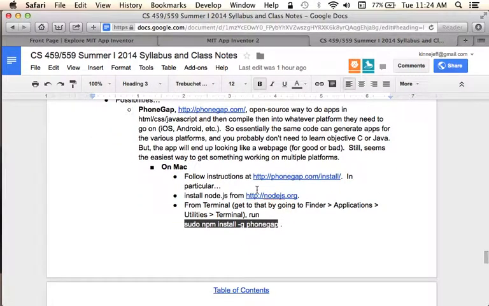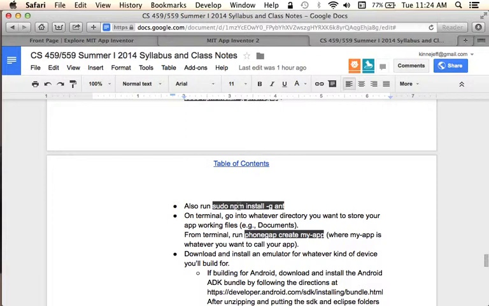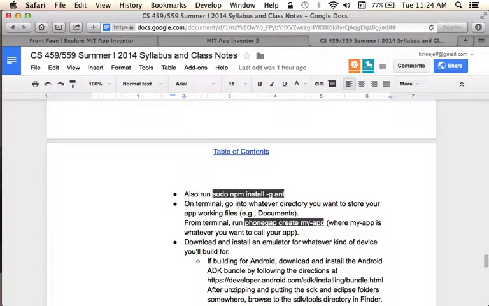These are the instructions. Basically, you download PhoneGap, and that's by doing this command right here. Before you do that, you need to download Node.js. That's this npm command. Then there's another program called Ant that needs to be installed. That happens like this. And then once you have those two installed, you create your app by doing this, and it leaves a directory.